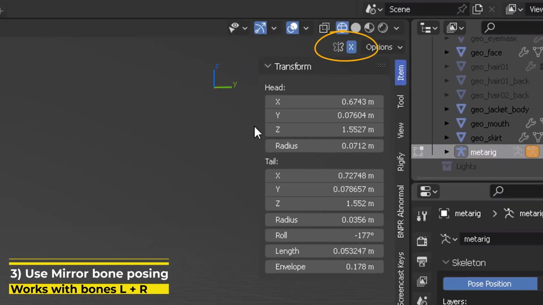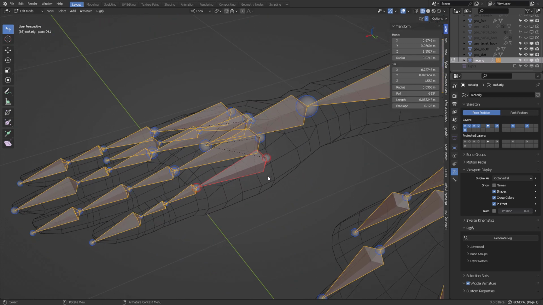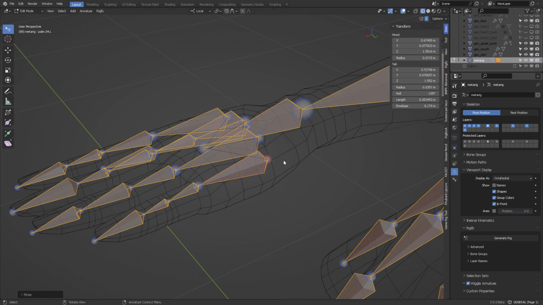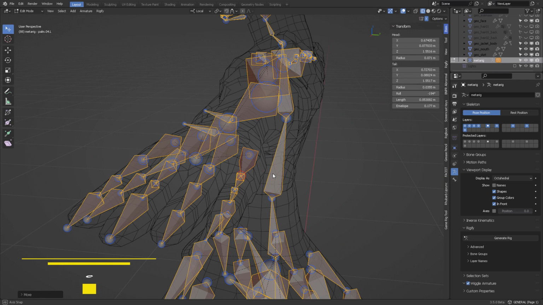Now, you can also press this little X, which will mirror every change you make from the left side to the right side as well. So you will do this operation first before anything else, so that you can manipulate both sides at the same time with no problem.